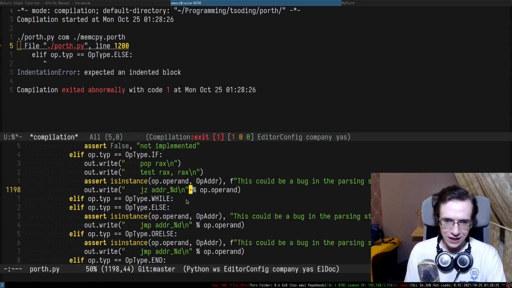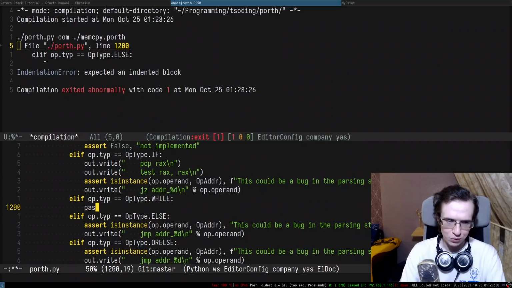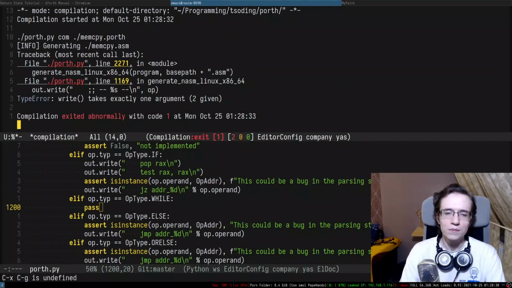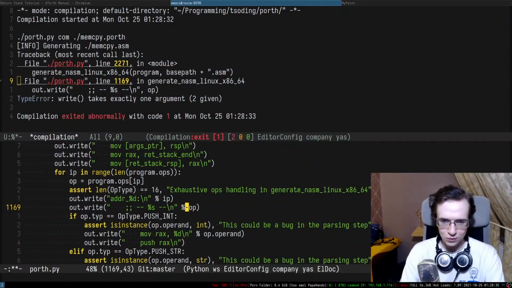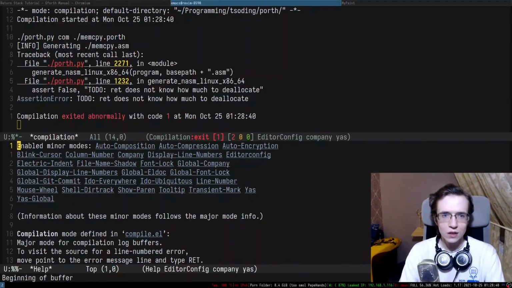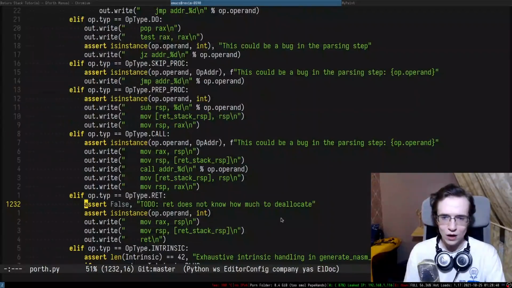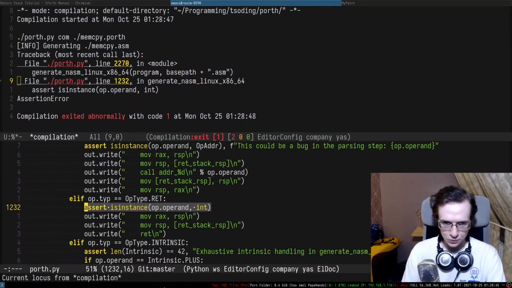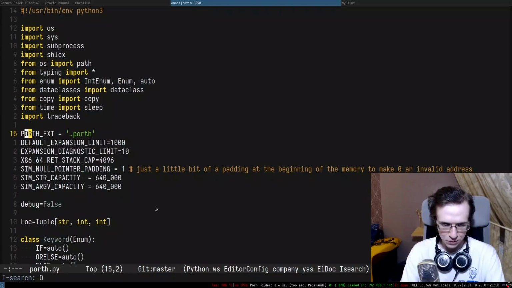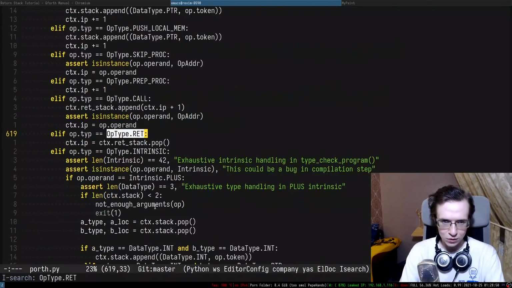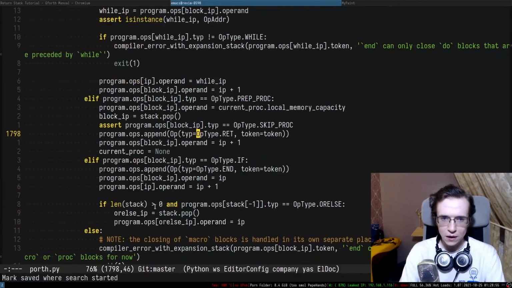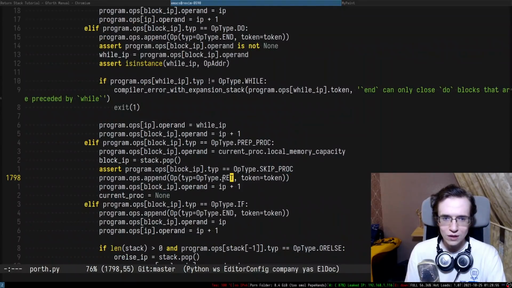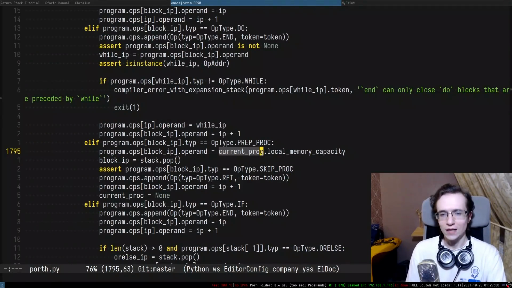So what do we have in here? We have an else. In case of a while, we're gonna just put a pass in there. Right, and what do we have in here? So this one has to be something like this. There we go. So ret does not know how much to deallocate. That's a good point. And as you can see, it doesn't have any operand set up. So OP type return. So here is the OP type return. And we usually do that in a prep. Oh shit! That is actually very cool.